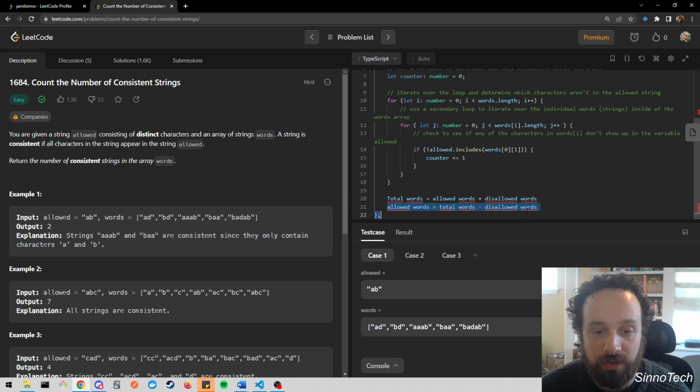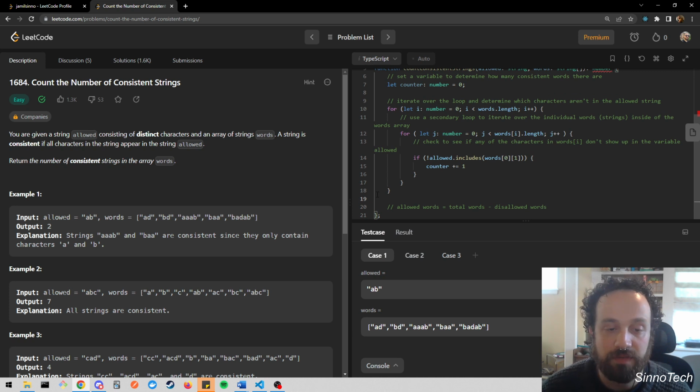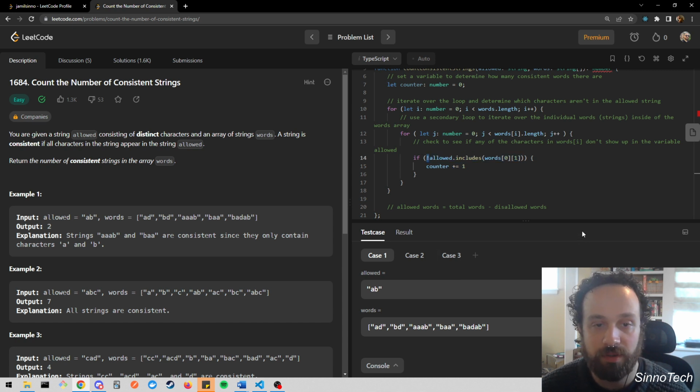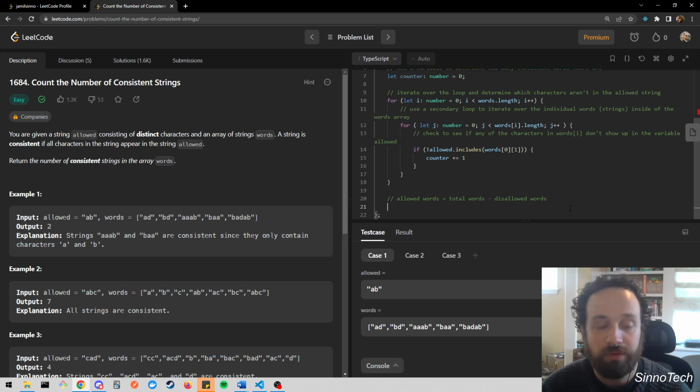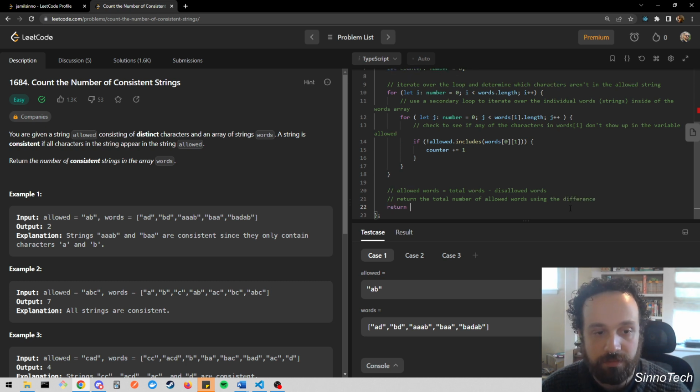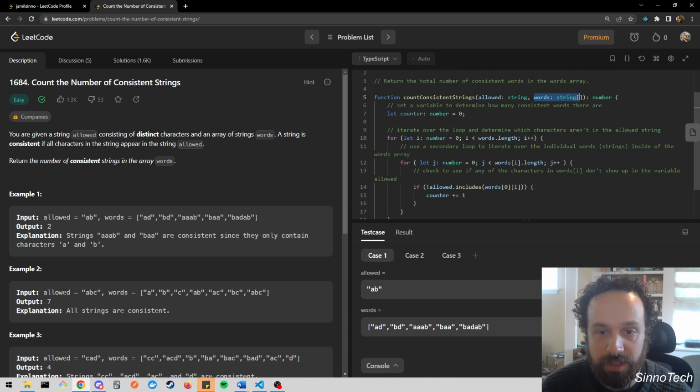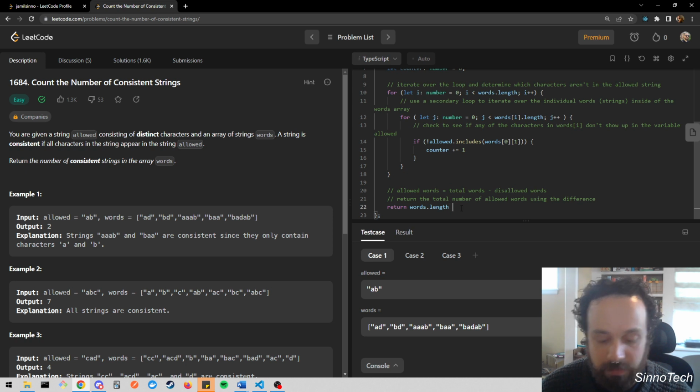And what I want to do is work with this equation right here. So I will be getting rid of this one for the sake of simplicity. And I need to determine the total number of allowed words because I have counted the total number of disallowed words. This bang in front of the word allowed tells me if it is not included, count it. Okay? What will I be doing here? So return the total number of allowed words using the difference. Okay? Return words.length, which is the full length of this, minus counter.